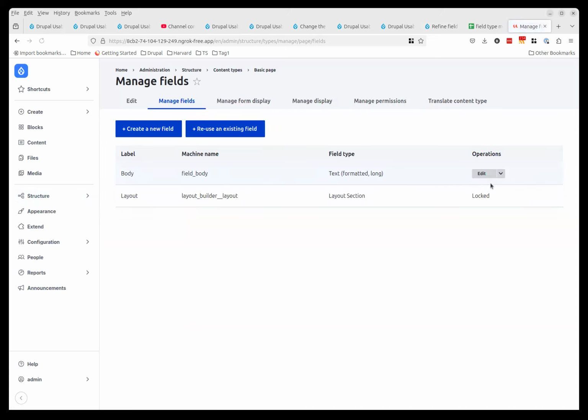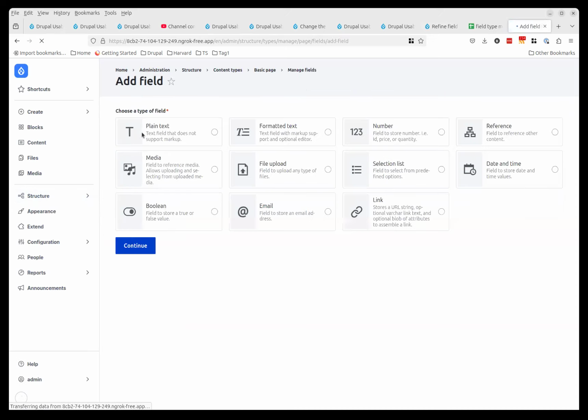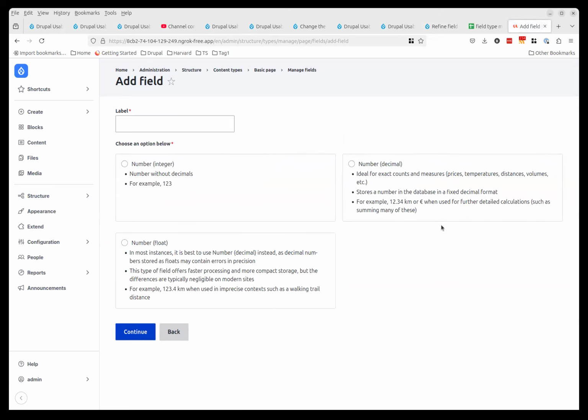manage fields, create a new field, and what's a good one to look at? Number is the one we talked about last week. It is these descriptions distinguishing between the integer field, the decimal field, and the float field in this case. It's these descriptions that we've been discussing.